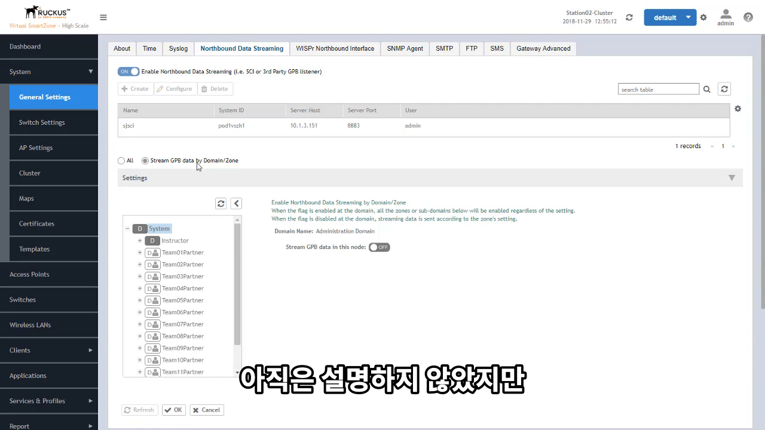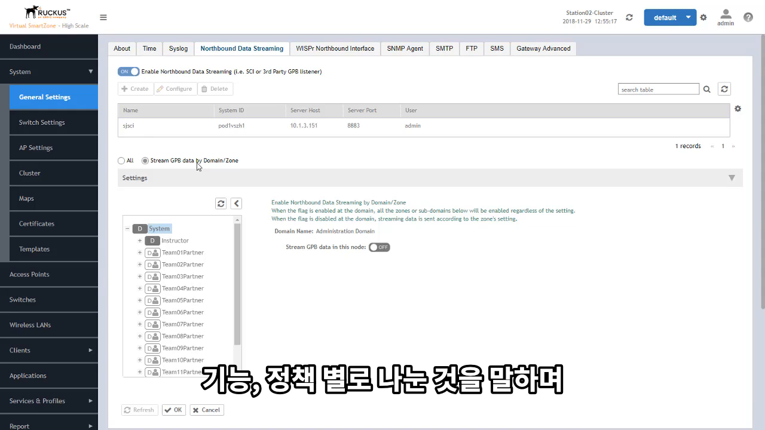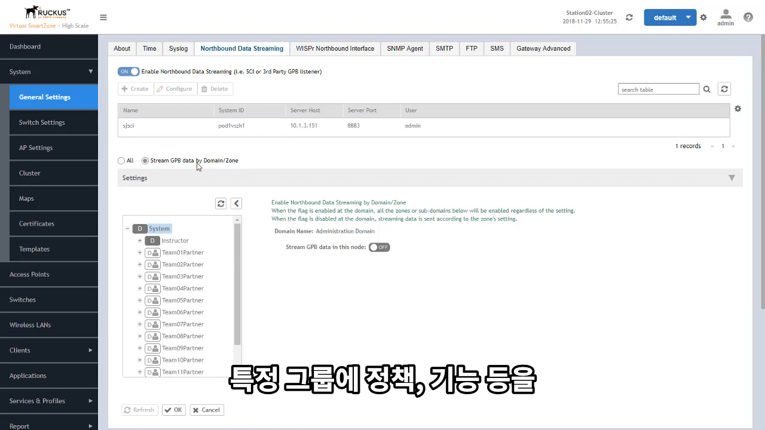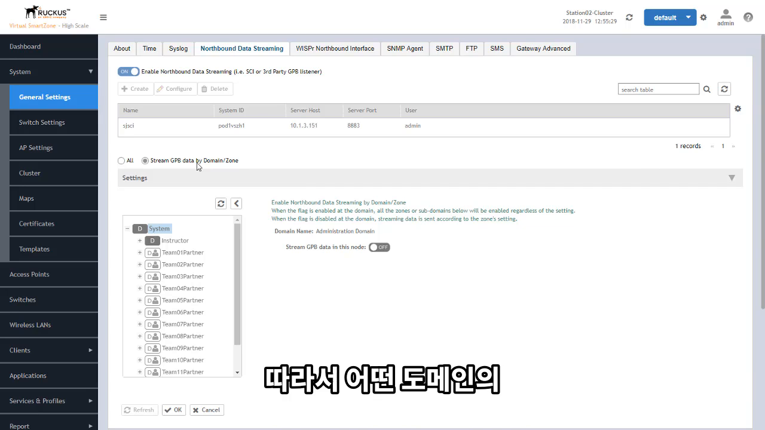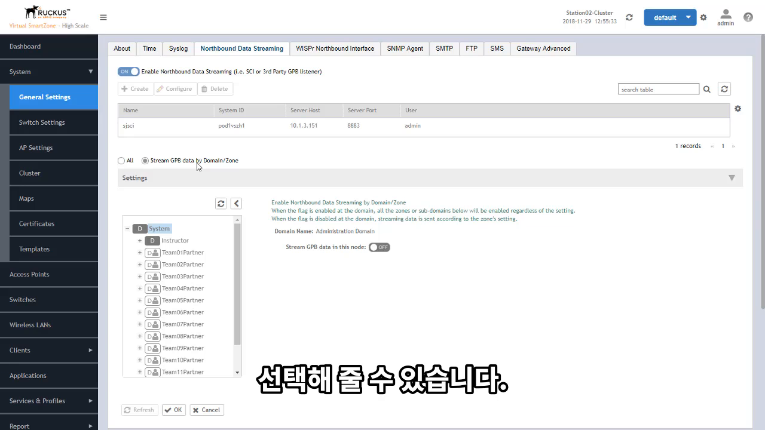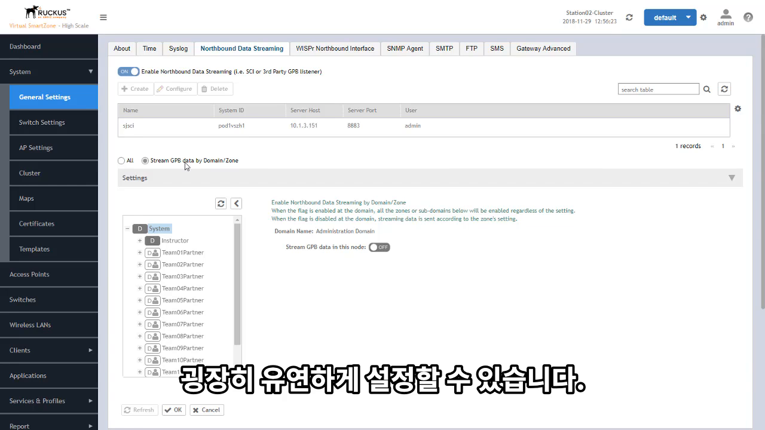Now, domains and zones we haven't really talked about yet, but they're ways of breaking apart administrative functionality within a SmartZone network controller, and then zones are ways of breaking out access point groups and things like that within your own particular domain. So you can select which domains you might send data to the northbound data streaming listener and which ones you're not going to send to, so you have a lot of flexibility there.